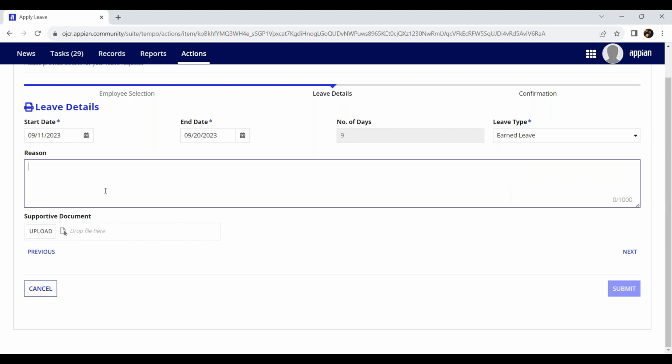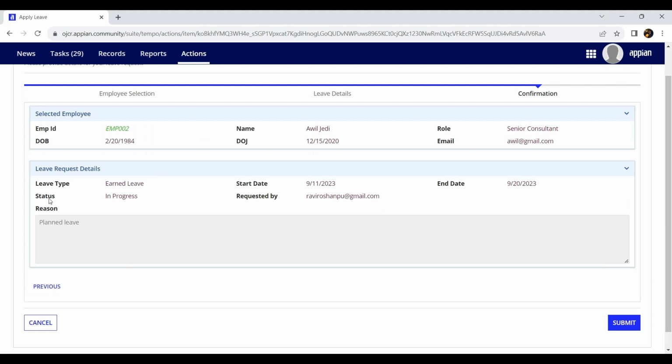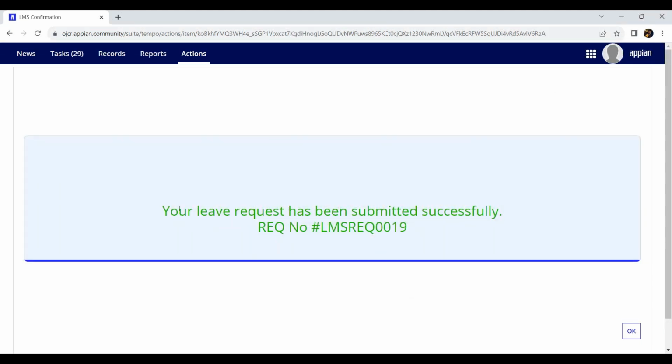If you have any document, you can upload it. If not, then you can click on next. This is a confirmation page saying that these are the details that you have filled up, and you can finally submit the leave request. Once you submit the leave request, it will give you a confirmation page that the leave request has been submitted successfully. Your request number is 19.